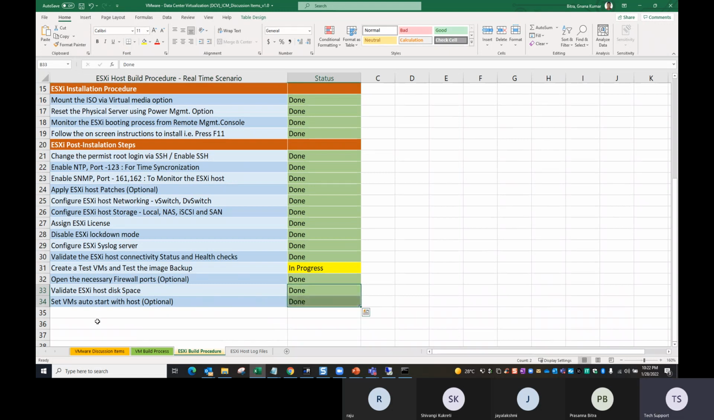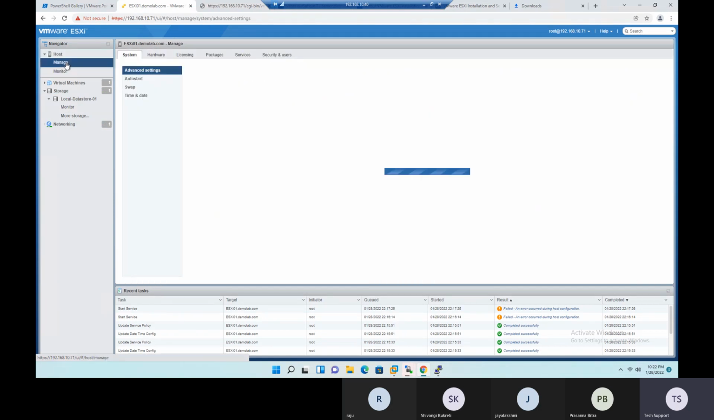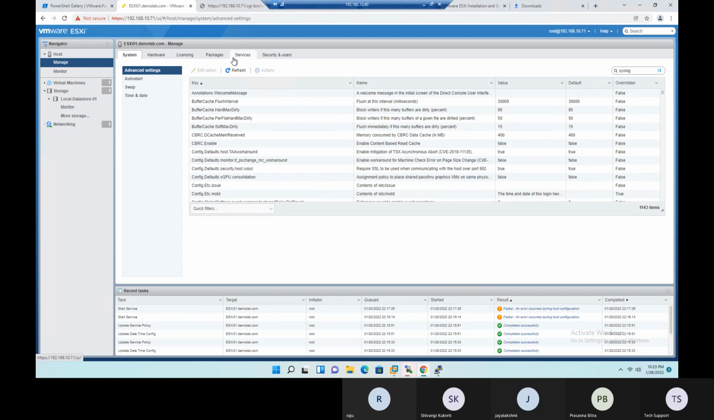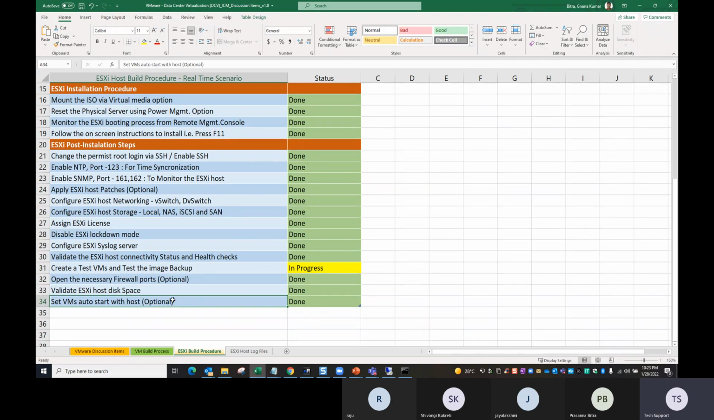Where we have the VM's auto start option, just go to the host client. Under host client, select manage, then auto start. When you select auto start, the default state is no. It's recommended to enable it only when you have a single box, not for the production multiple ESX host scenario. So that's why I mentioned this point. This step is only optional.